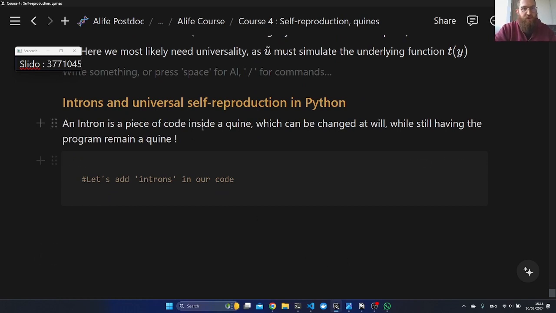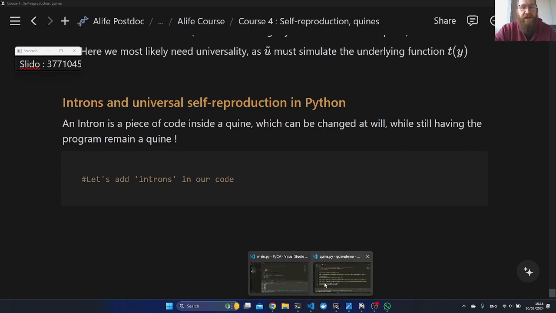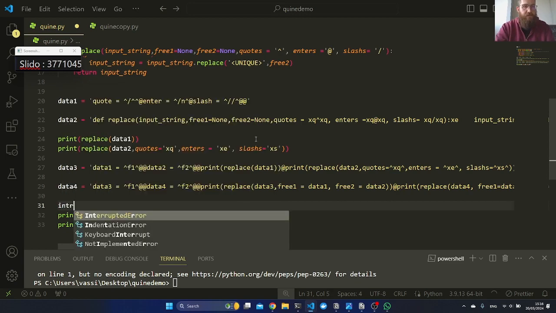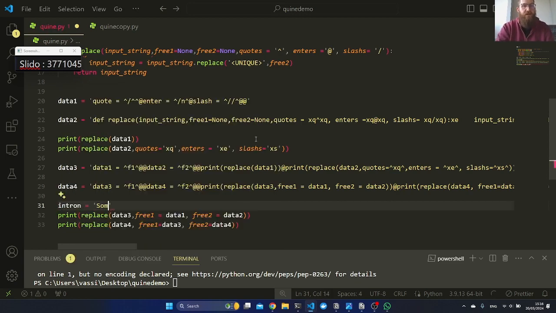This is really quick. I want to show you this universal self-reproduction in Python, because so far our quine just copies itself, but it's not very interesting because our only goal was copying the code. Now I'll show you how you can put any code inside. I mean, it can carry any amount of information. So let me show you. So here, this is called an intron. Okay, and it will be some data, whatever. And what I want is to have this thing still be a quine, and whenever I change this thing, remain a quine. Okay, that's quite interesting.